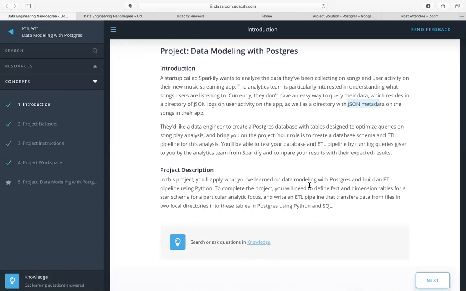So you're going to define fact and dimension tables for a star schema and write an ETL pipeline that transfers data from files in local directories into these tables in Postgres using Python and SQL. All right, so the first part is the creation of the tables. This is really straightforward because it's what you saw during the lessons. But I know that the ETL pipeline is something that you didn't cover in the lesson, so that can be a little bit intimidating. But don't be intimidated by it.